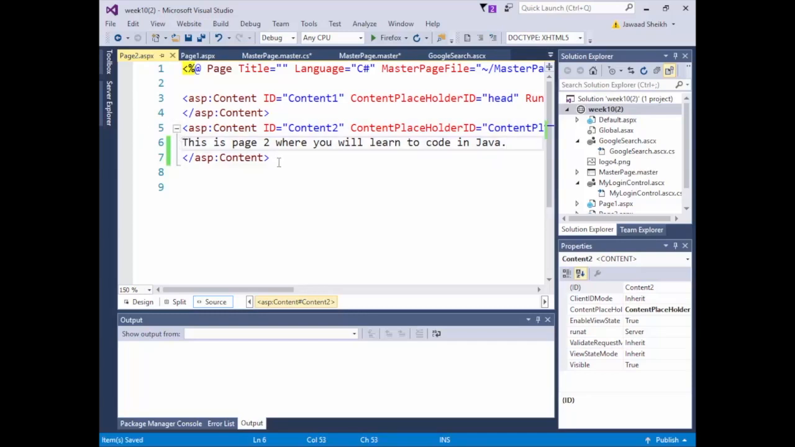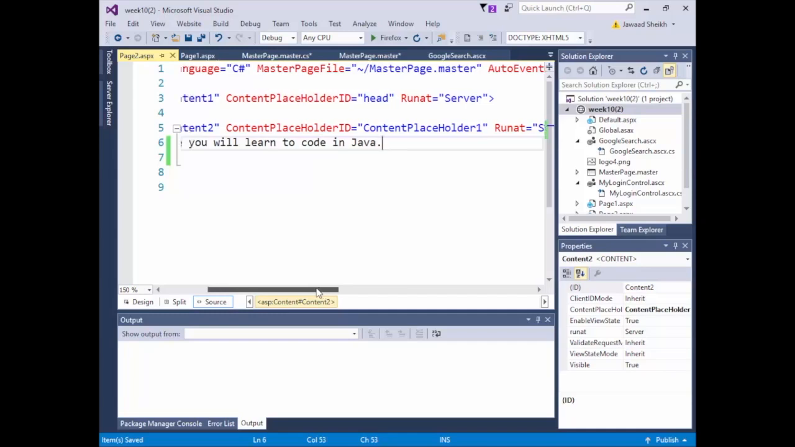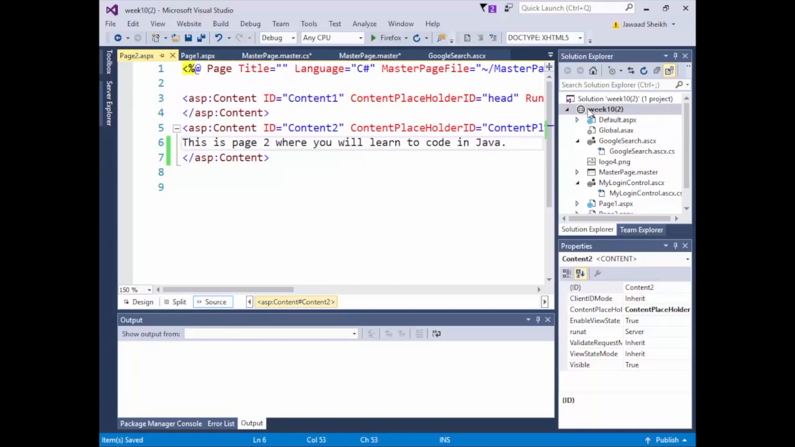And then we'll do it. And this is also going to belong to content placeholder 1 as well. So content placeholder ID will be content placeholder 1. So it'll belong there. And finally, do one more page.